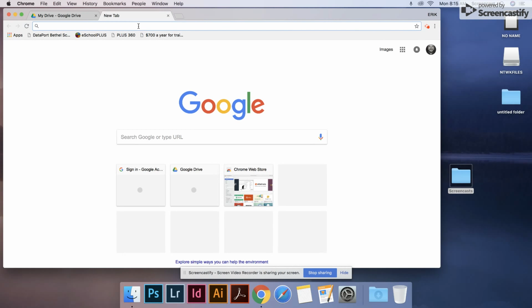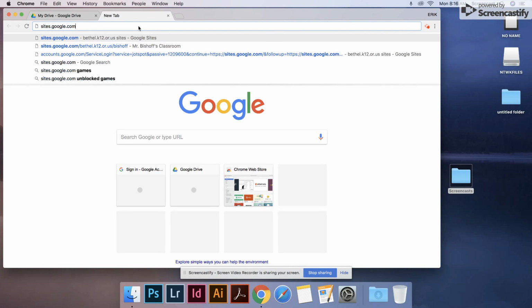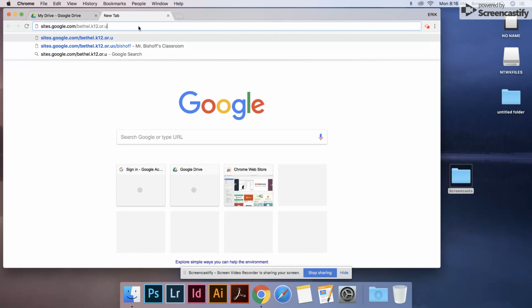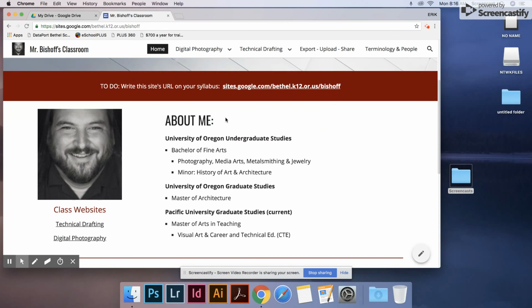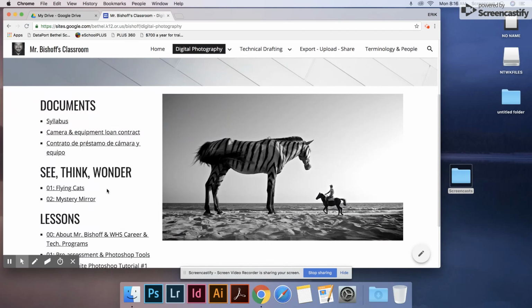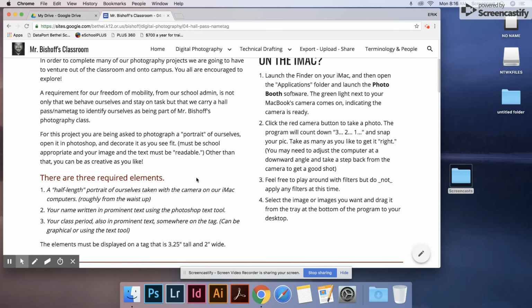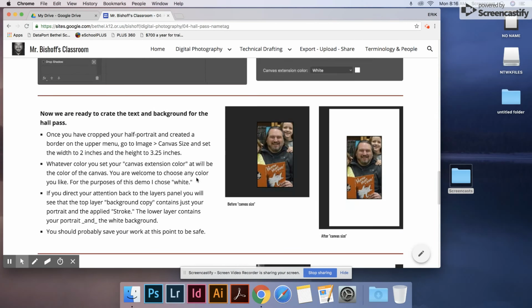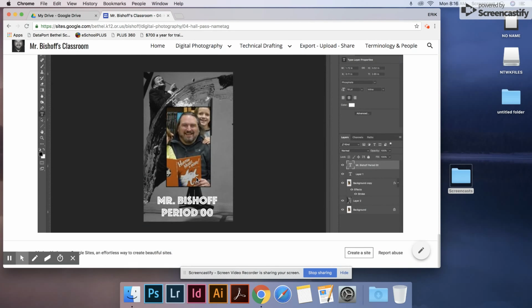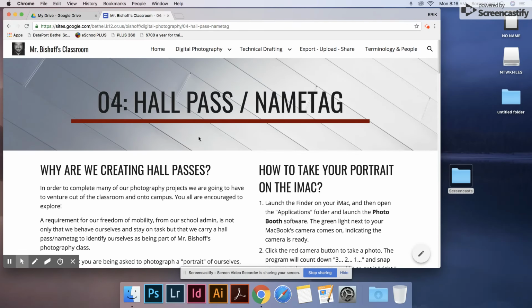I'm going to log into my website. All right, so again, you're going to find this underneath either down here or up here under digital photography. We are going to the Hall Pass name tag, and there's a lot of information here. So this will take you through the process step by step, but I also wanted to show it to you here in the video. So the first thing you're going to do is open up Photoshop.